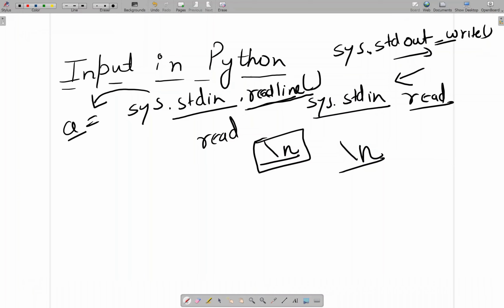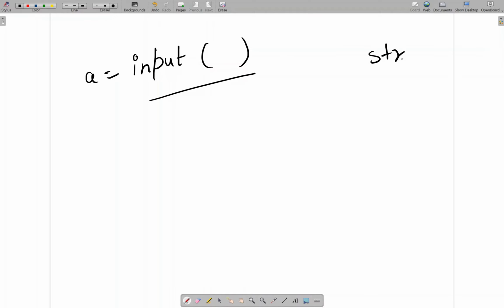But instead of doing that much work, we have a predefined function, which is input. This pretty much does the same work for us. Just A equals input. This will work the same way, and it will always bring the data in the form of a string, as the stream data is in the form of string. Obviously we are entering data from the keyboard. In the console you can only type, and whatever you type is in the form of str, string. So A will always store a string.